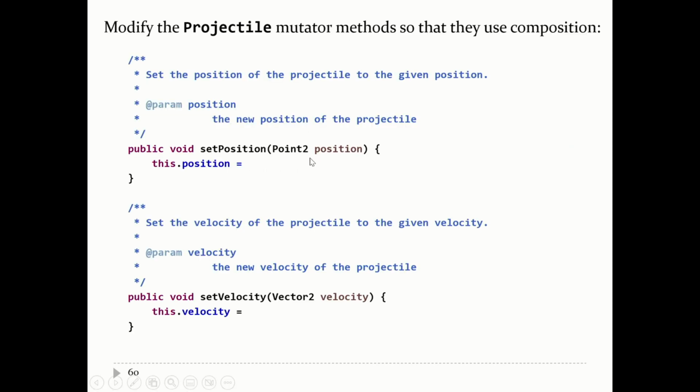Okay, so how do you implement set position? This position equals new point to this position. How do you implement set velocity? This velocity equals new vector2 velocity. Make a new object that copies the incoming object.